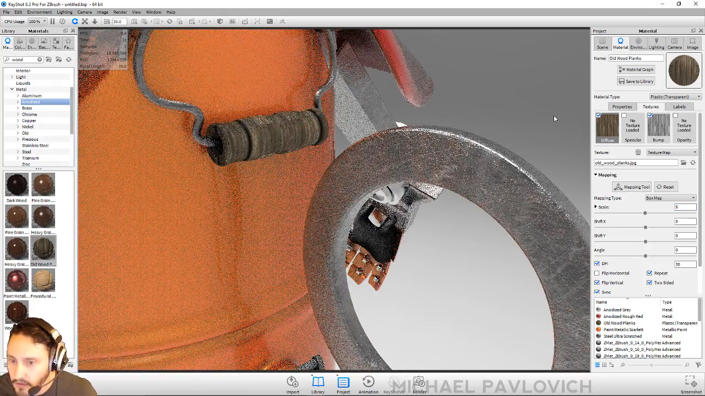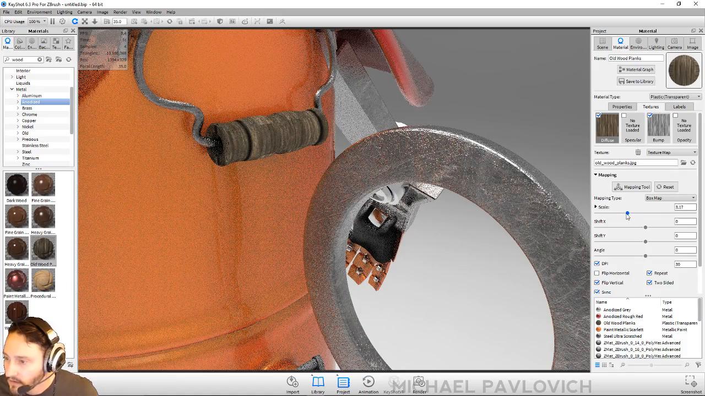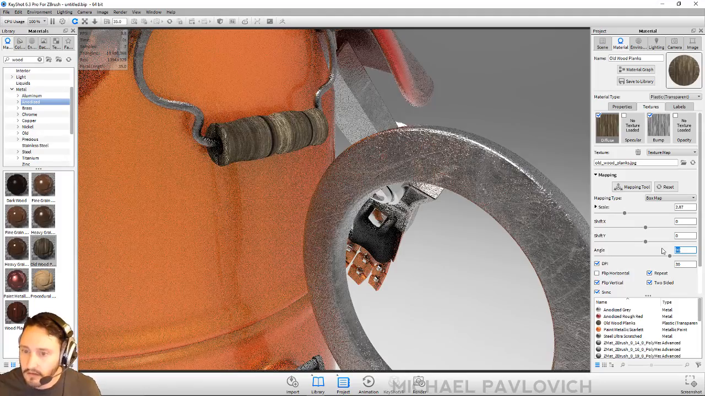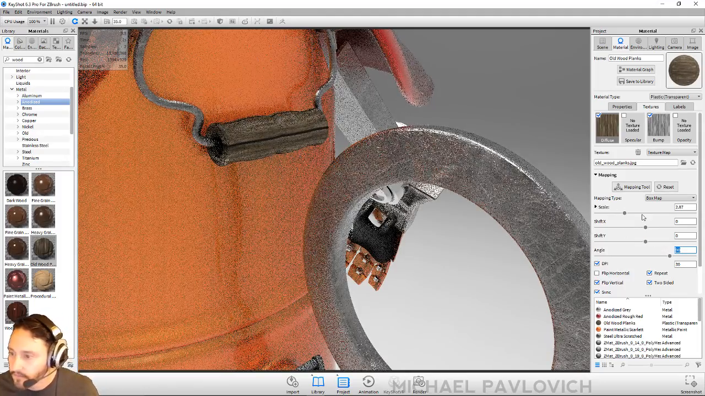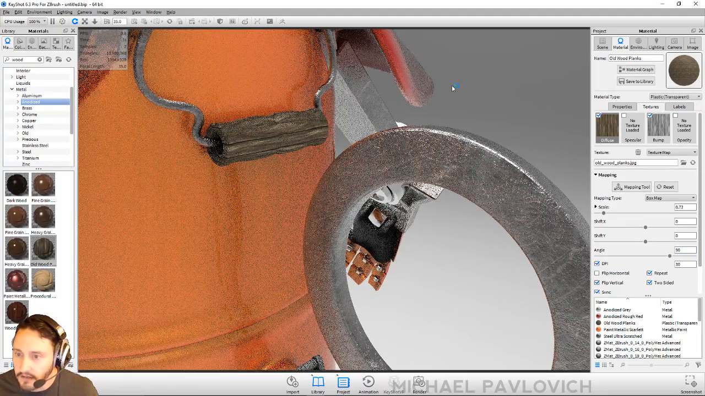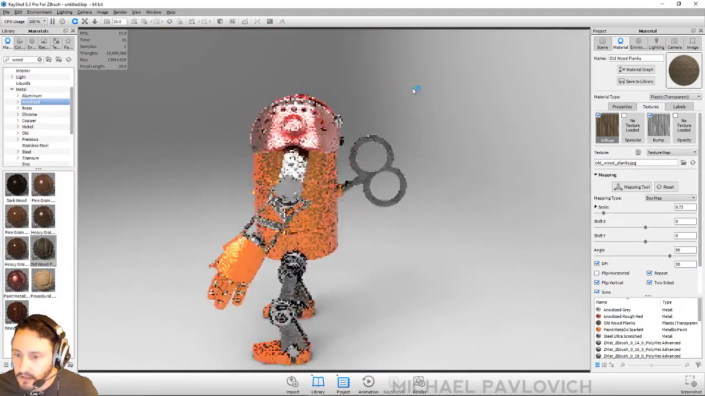And I probably want to turn that. So let's go into angle and type in 90. There we go. And now we can scale that down. Perfect. Oh, that's a nice handle. Nice old wood handle.